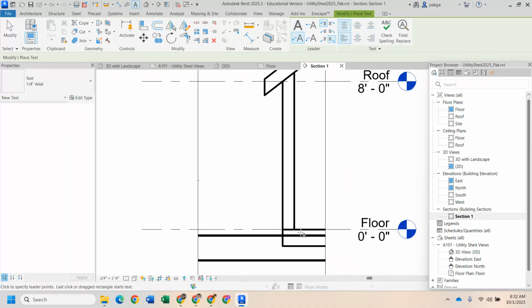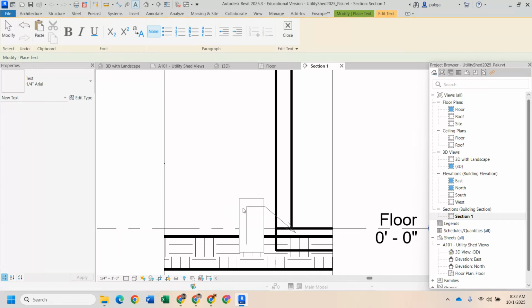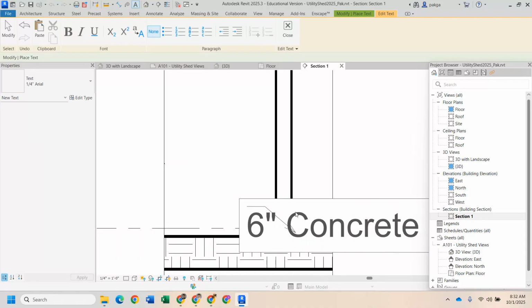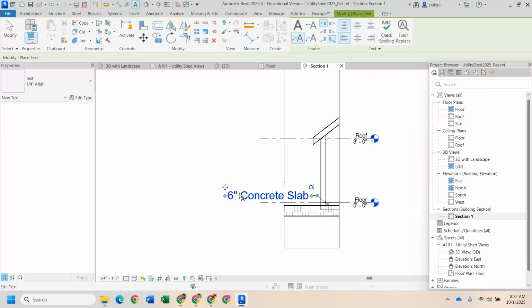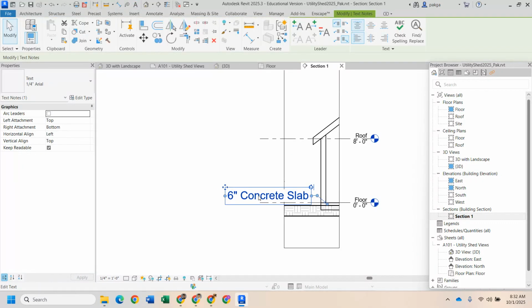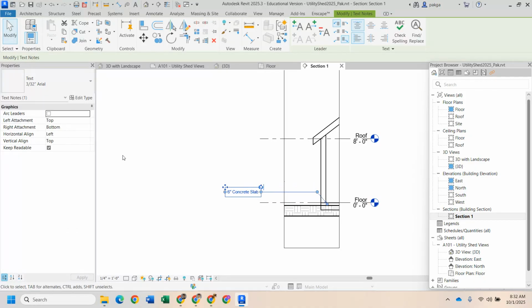Okay, so for example, I'll start off here with the floor. Okay, so that's where the arrow is going to be. Click again, drag it across. I don't need a terribly long leader line. And then as I start typing, right now you see it's a 1/4 inch Arial. I'll change that in a second. But right now it should be 6-inch concrete slab. Right, and if I click off from that right now, I notice that it is huge. I don't love that. So before I do any more, first off I can try 3/32 Arial. Actually that already looks pretty good.